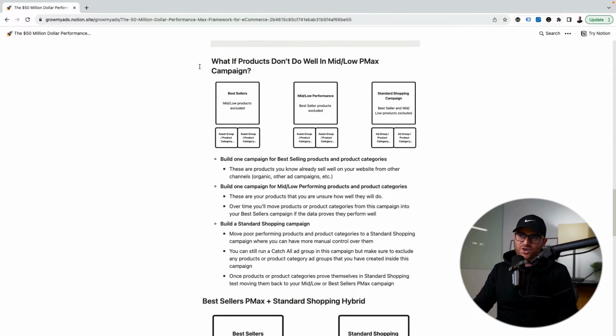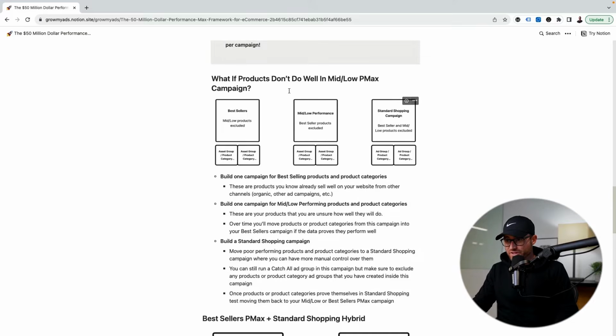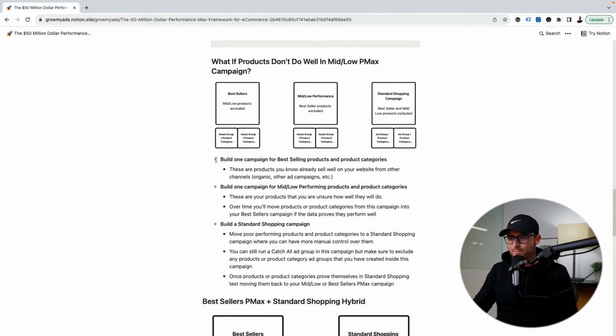What if products don't do well in mid to low Performance Max campaign? So that's something that happens too, right? So you build these mid to low performers and they're like, well, this thing's not doing well at all. Or you have product categories that just don't do well. So build one campaign for your best-selling products and product categories. We already know that. Build one campaign for mid to low performers. And then over time, what you're going to be doing there is moving products that do well from this campaign into your bestseller campaign. Then build the standard shopping campaign, okay?